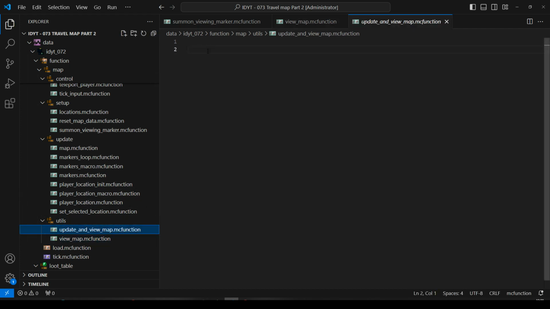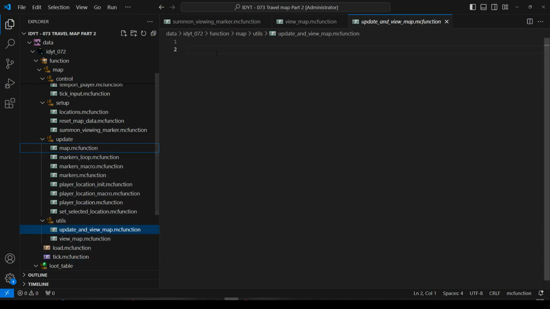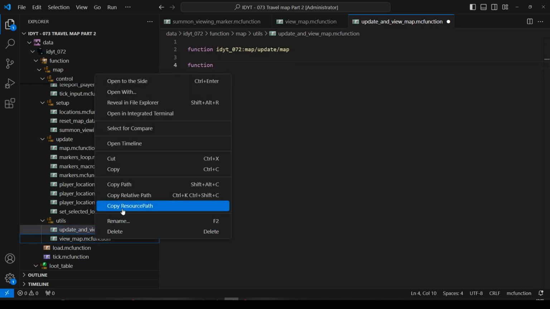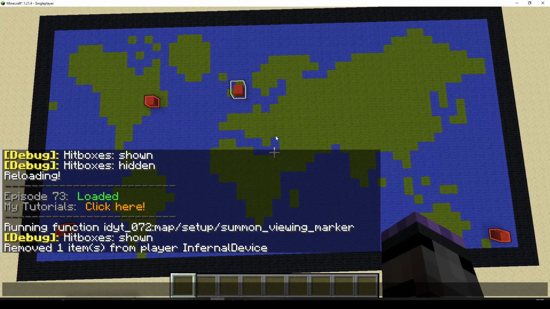Update and view map. We're going to call 2 functions. First function was going to call the existing function we've already had, the map update function we made last time. So let's call that function. Function map update. And let's call the function we just made as well. View map. Save that. Okay. That seems alright. Let's have a test.